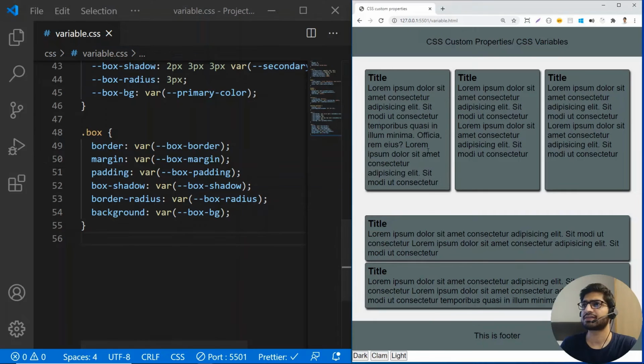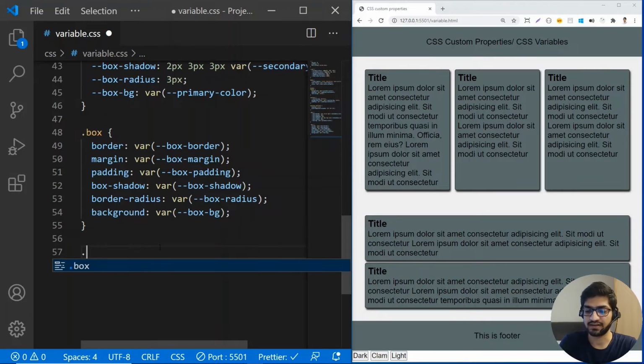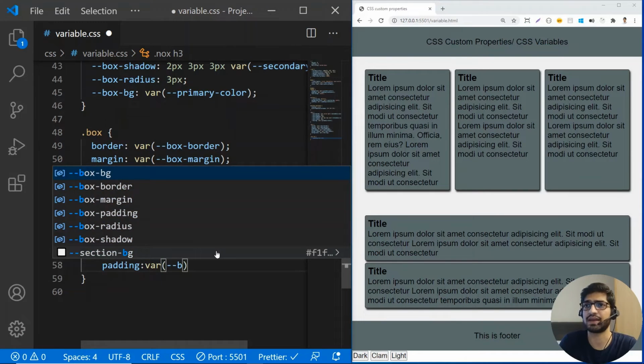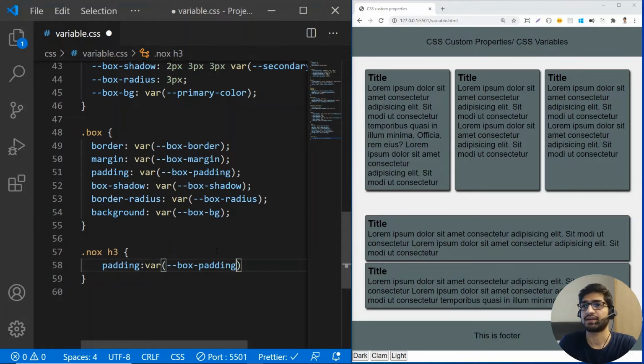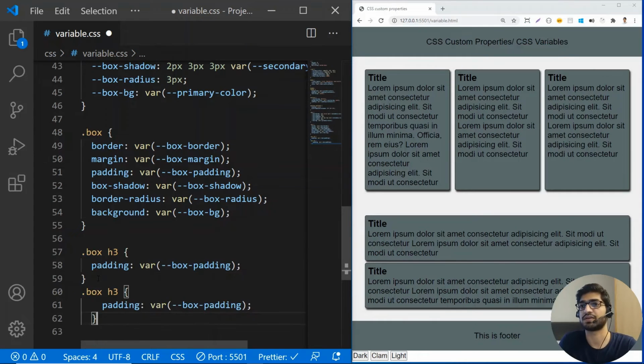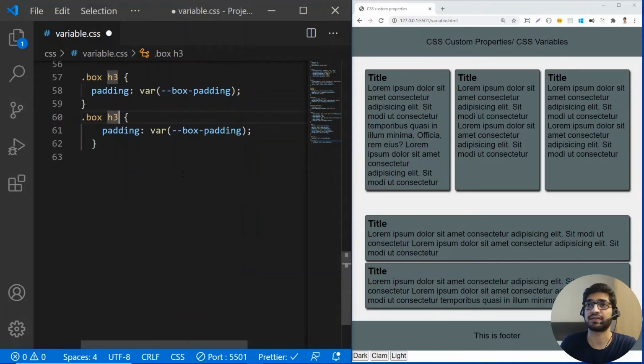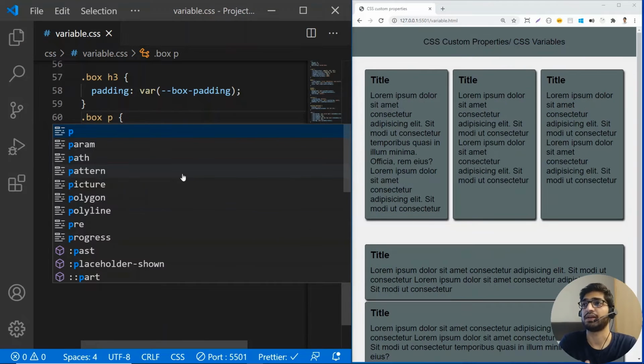And let's add a little bit of spacing between the title and the content. So for that, in the box, I have an H3, and I'm going to use padding of variable box padding. I'm going to use the same box padding here so that I can get some spacing. All right, and I can do similarly for my paragraph as well. So I'm going to do a P paragraph here.